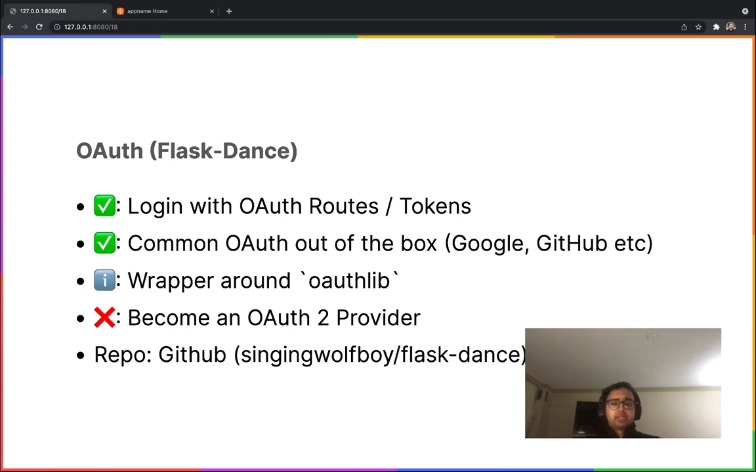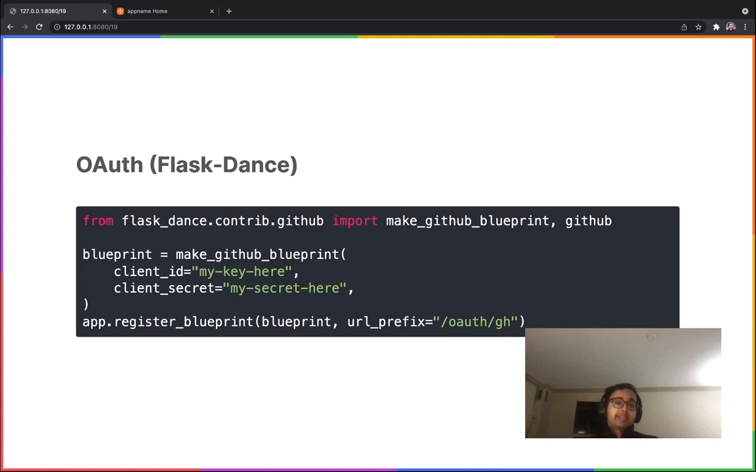For example, to use a GitHub OAuth login, it's fairly easy. All you do is you specify your client ID and client secret that GitHub gives you when you create an application there, and then you register a blueprint, and then you're basically done. There's a couple other setup parts involved here, but Flask Dance makes it the simplest of all of the libraries that I've seen to do OAuth.